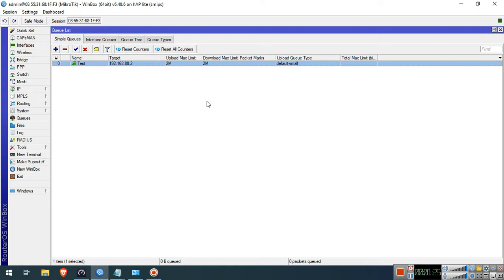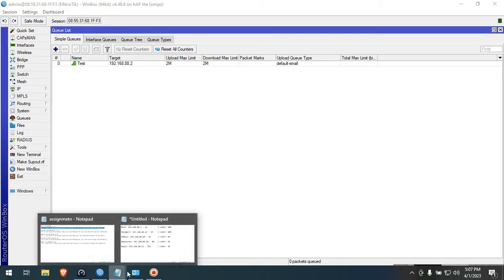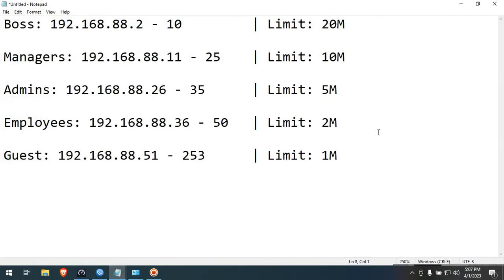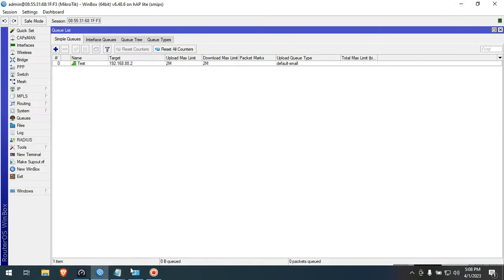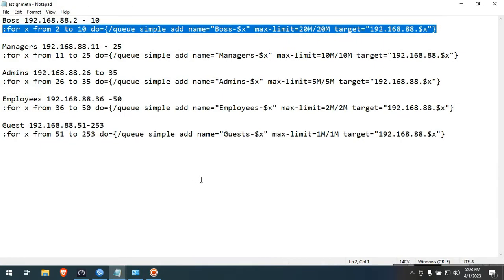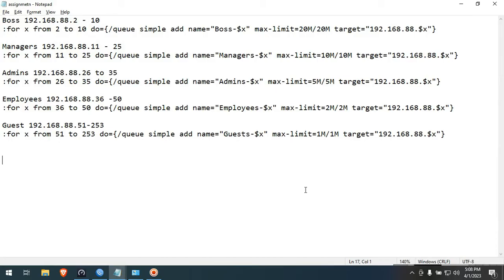For this video, I will create IP address range and limit it at the same time automatically using a script. For this demonstration, these are the IP ranges and its respective bandwidth limit. Alright, let's now do this. Open terminal and just paste and enter the script on each IP range.